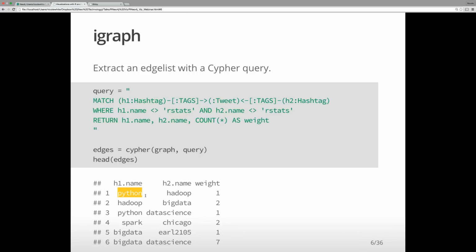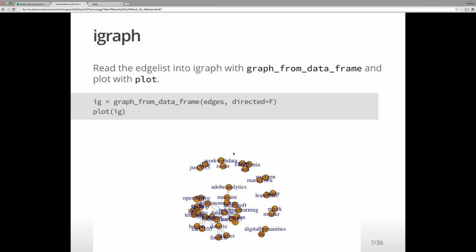So in this subgraph that we've extracted out, we only have hashtags, and they're connected if they've ever mutually tagged a tweet, and they're connected by a weight of how many times that happened. So Python and Hadoop have been used once together in a tweet. Hadoop and Big Data twice. Big Data and Data Science 7 times. So this is our edge list that we'll be using for a few of the visualizations.